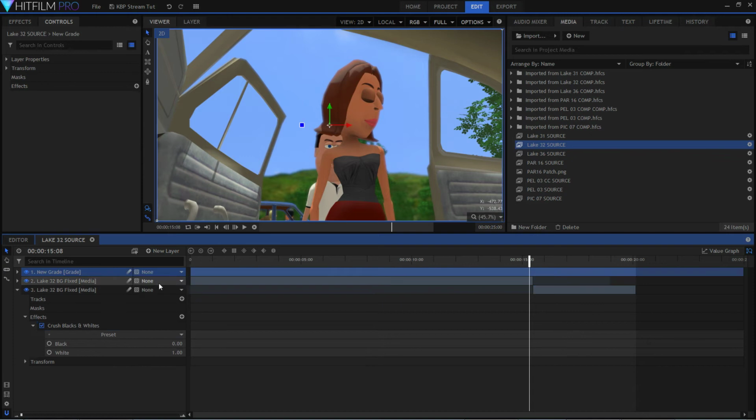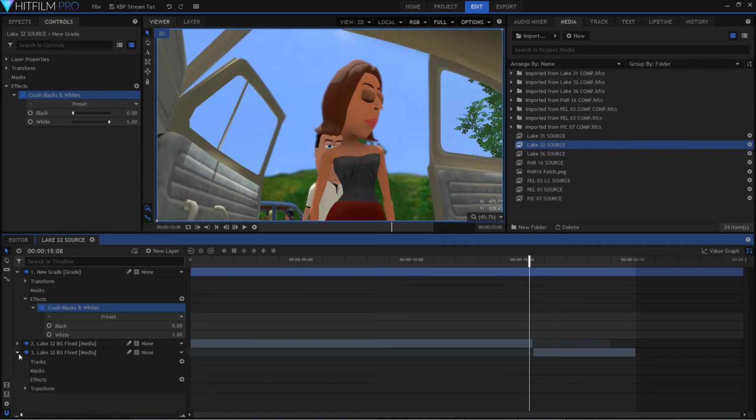So, you grade, and then you grade everything below it, and that way you don't have to do it individually. So, again, another good thing to do. It means you don't have to do 2 effects. You only have to take 1 effect in here, and that helps everything, and it helps Hitfilm.